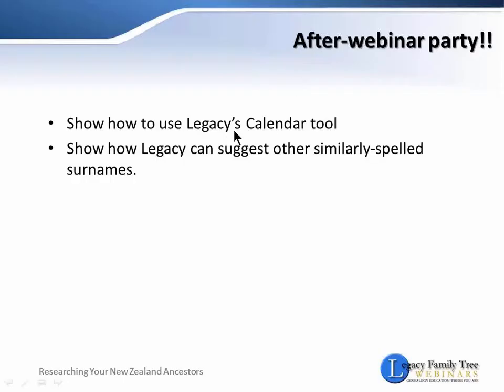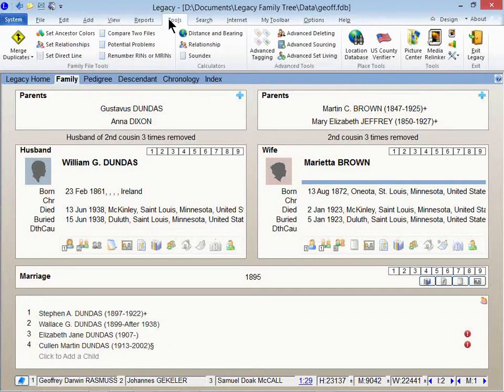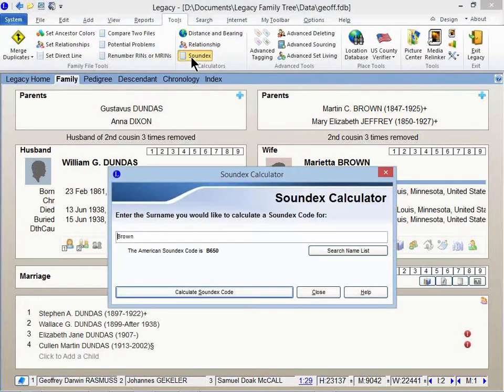Now, the other tool I wanted to mention to you would support what Jan was teaching us about being creative and coming up with other name variations for your searching. I believe this is found under the Tools menu, and you go down and click on the Soundex calculator. First of all, this is going to tell you what the Soundex code is for that surname, which we don't use as much today as we used to, but it's still around in various indexes.